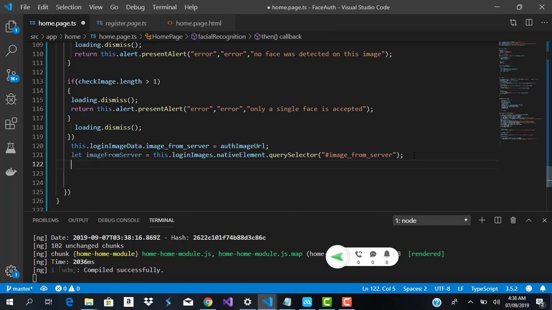After we have successfully done this, we want to check the image from server. I know we've done this before, but from the official documentation, you would have to check for both images. That way we can get certain descriptors that we can use to perform our facial recognition. Before we do that, we would like to do something first.